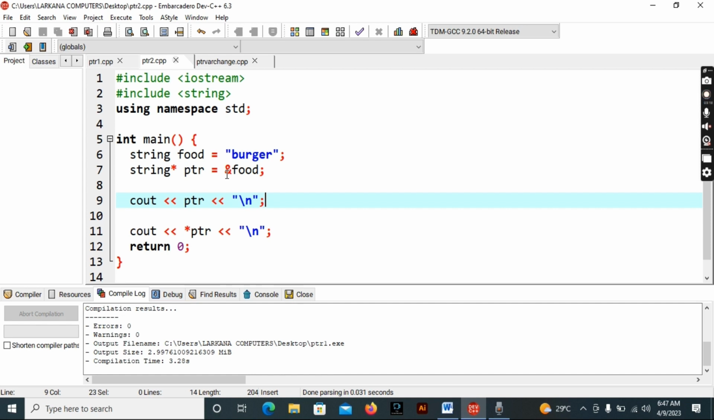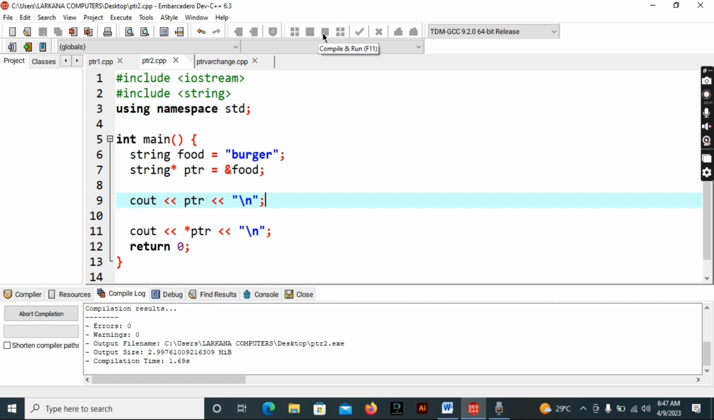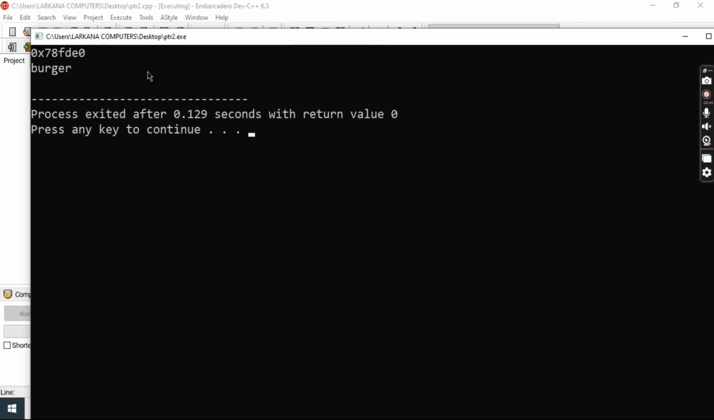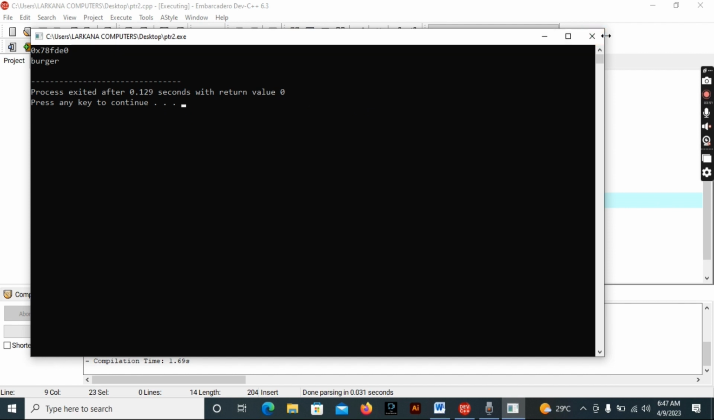So I write food is assigned to burger, and string *ptr is equal to address of food. Print on the console the burger and the address of the burger. So I press the compile and run button. Here the address of the burger is printed and then the burger is printed. So we have to go through the third example without any delay.